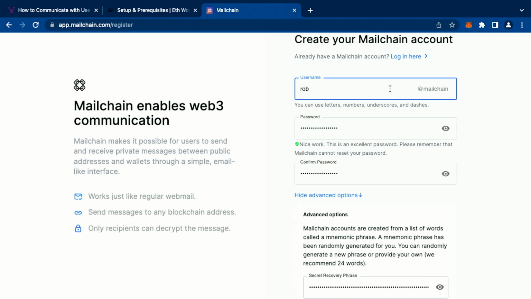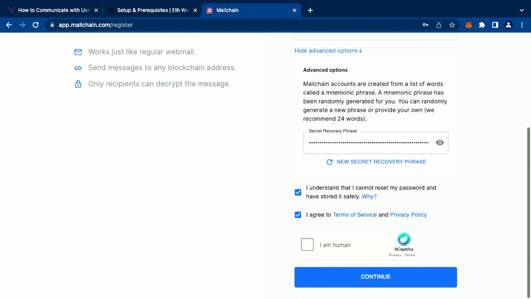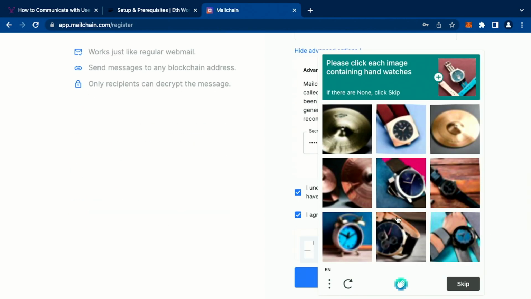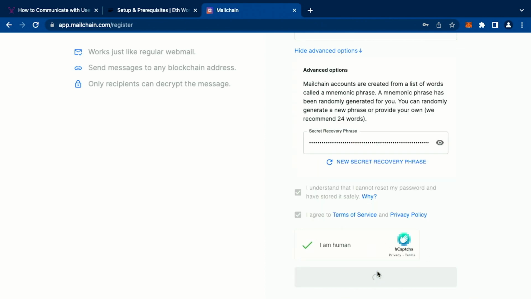So I'm going to just add Mailchain-workshop here, so that Rob is already taken. That's my normal one. So I'm going to create a new account for this workshop. It's asking me to identify I'm human again because I've changed something. So I'm going to select all the watches very quickly. Hopefully that is correct. And I'm going to log myself in.